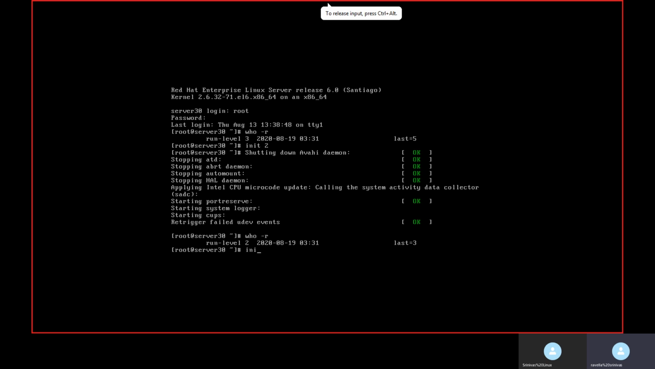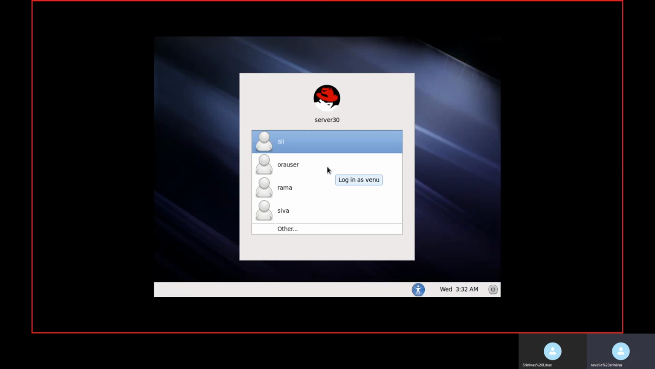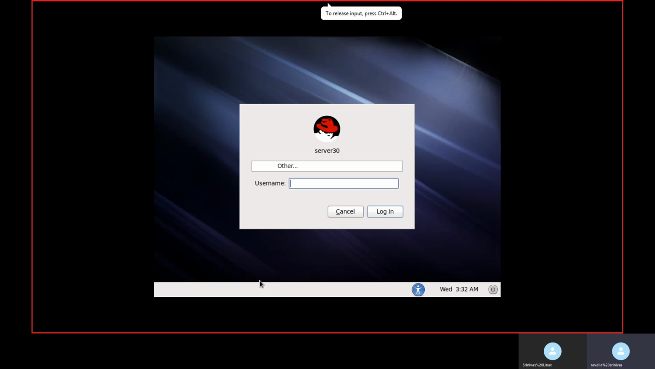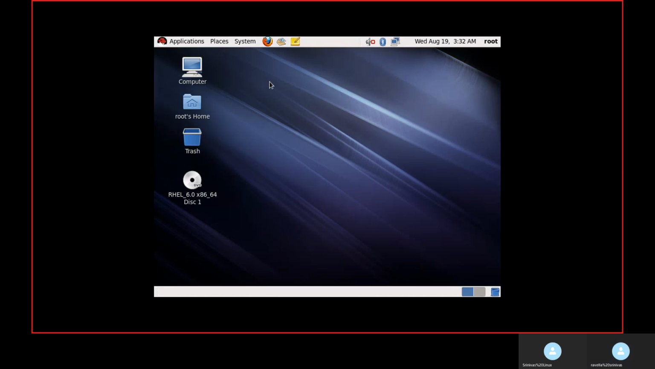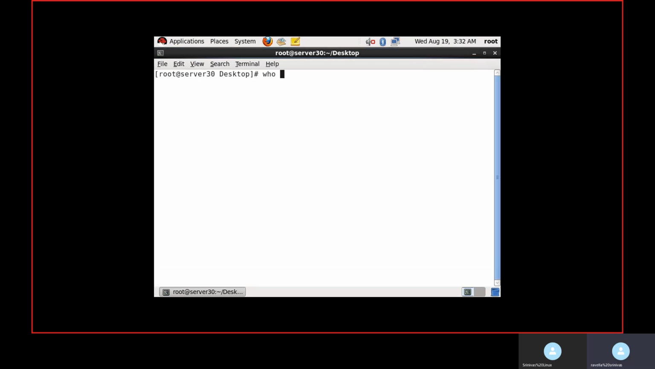Now again I am switching into run level 5. Run level 5 means graphical mode, init 5. See, this is the graphical mode. Give the username root and the password. Now we are in run level 5. Right click, open the terminal. You can check now with who -r. I am in run level 5. You switched from run level 2.